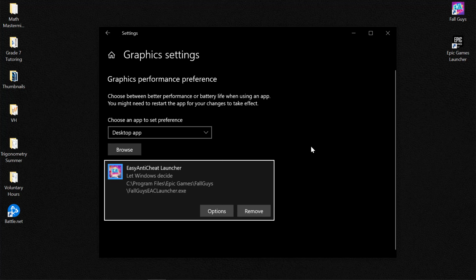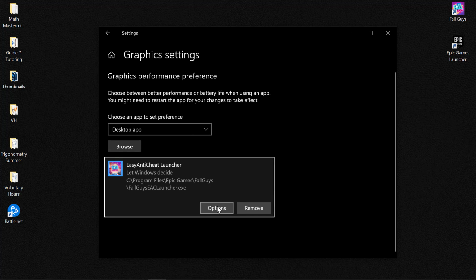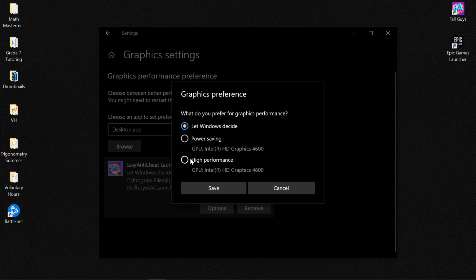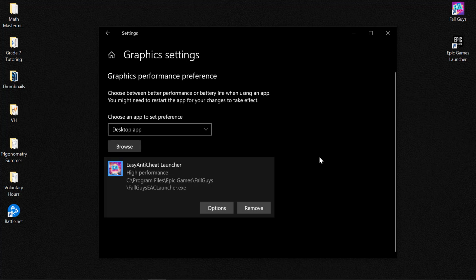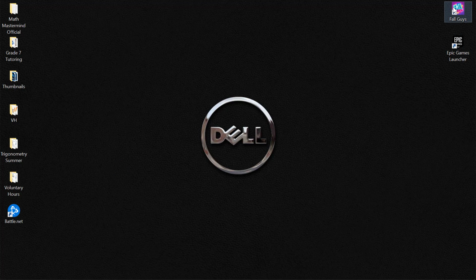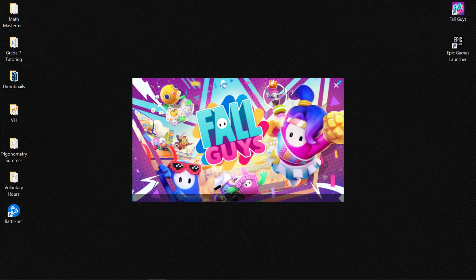So after adding the Fall Guys here, you need to tap on options and select high performance. Now basically this will run the game with a higher performance than what it was before. So select high performance, select save, and you are free to launch Fall Guys, and that would run without any issues. So that is basically the fix for the Fall Guys stuck on the black screen with the cursor being displayed. So let me know if this helped.